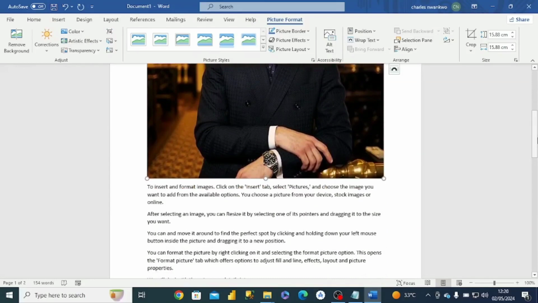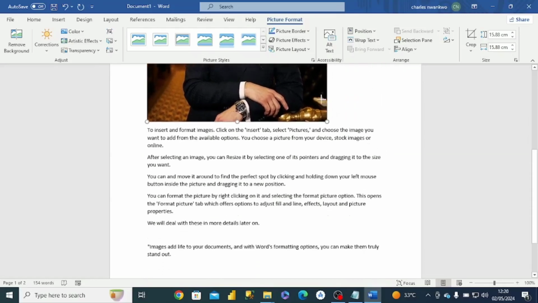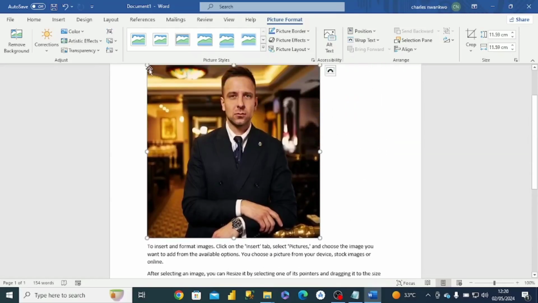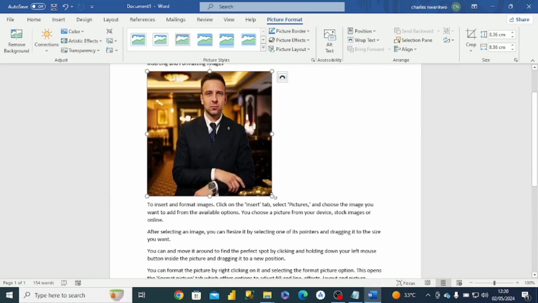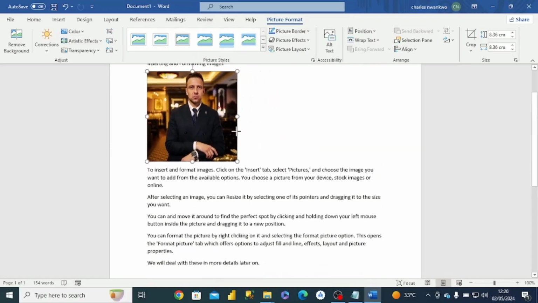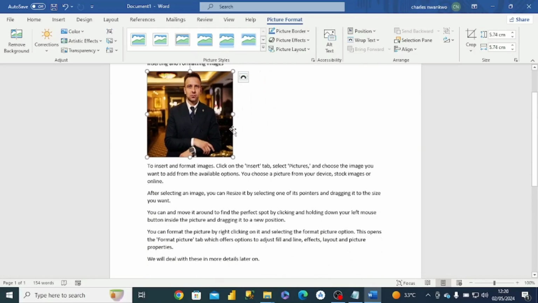After selecting an image, you can resize it by selecting one of its pointers and dragging it to the size you want. You can move it around to find the perfect spot by clicking and holding down your left mouse button inside the picture and dragging it to the new location.